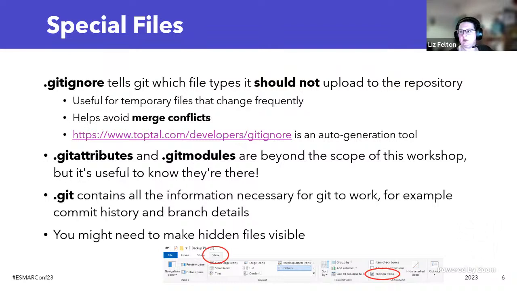There is a link on the slides. I don't know if we can put a link to that in the chat, which is an auto generation tool for gitignore. You can give it the language that you're working in, and it will auto generate a gitignore file that you just copy and paste in.